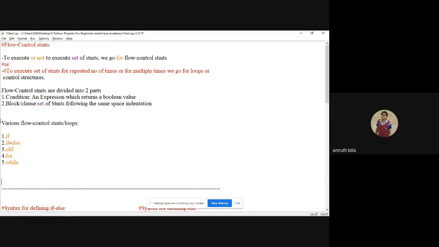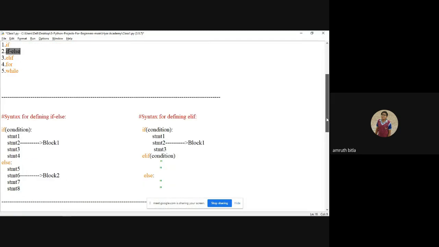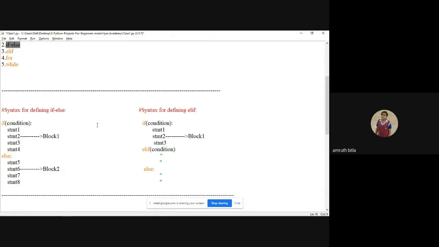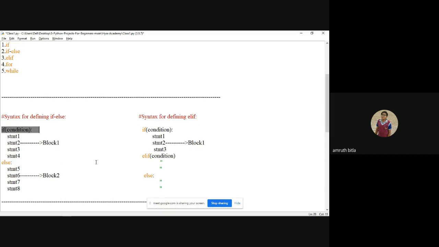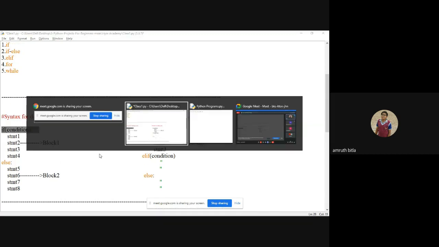We can use the various flow control statements like if, else, elif, for, and while. So for if else, what is the syntax? First, we need to write the condition, then the statements. Condition, statements. This is defined only for the if flow. Let's see an example.